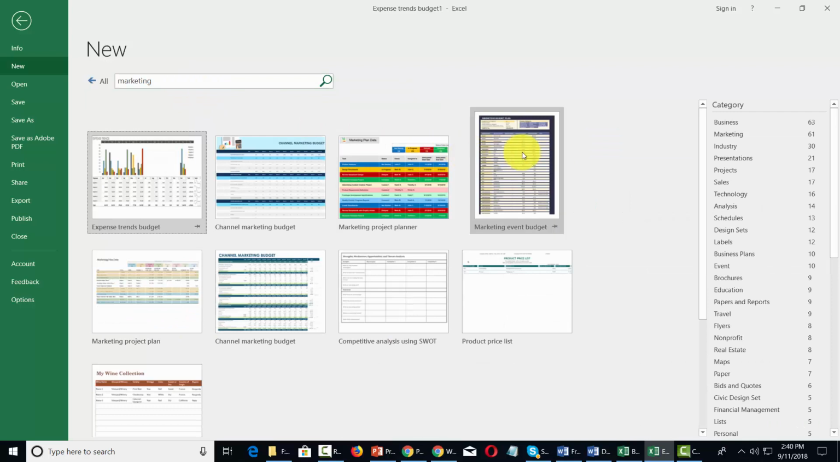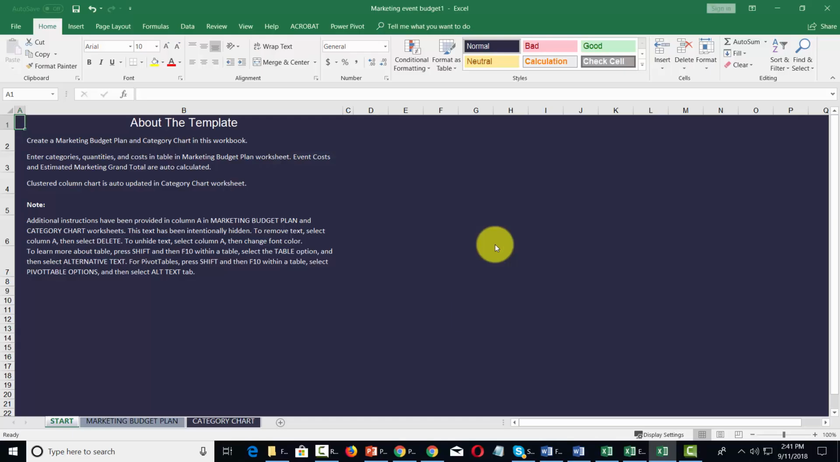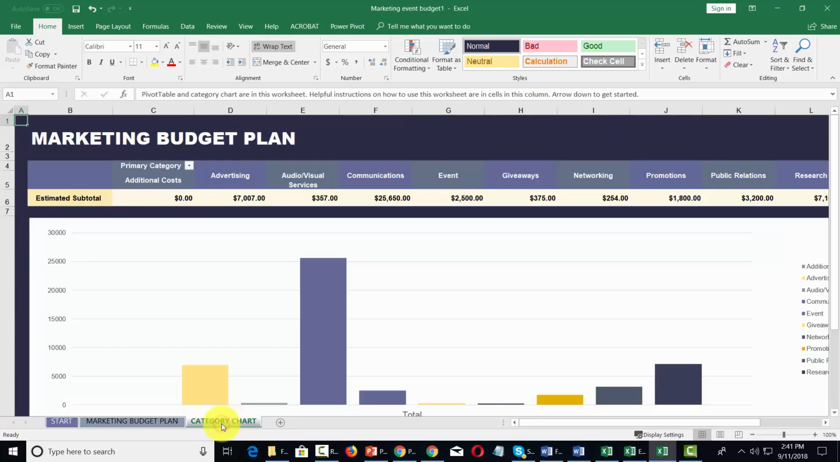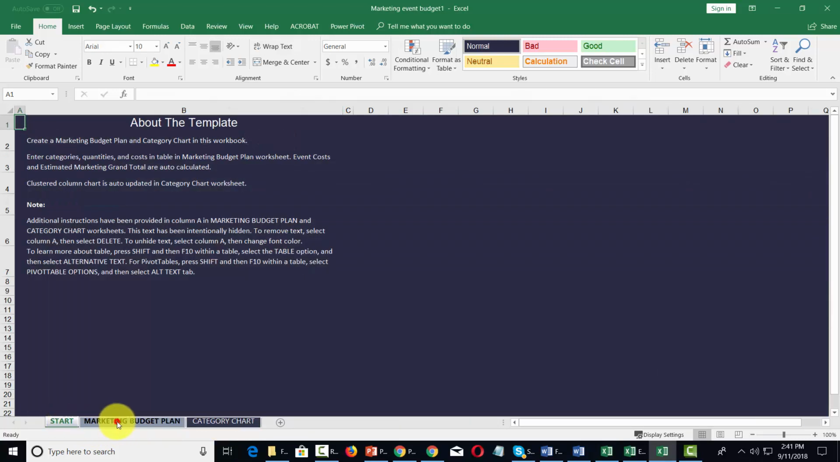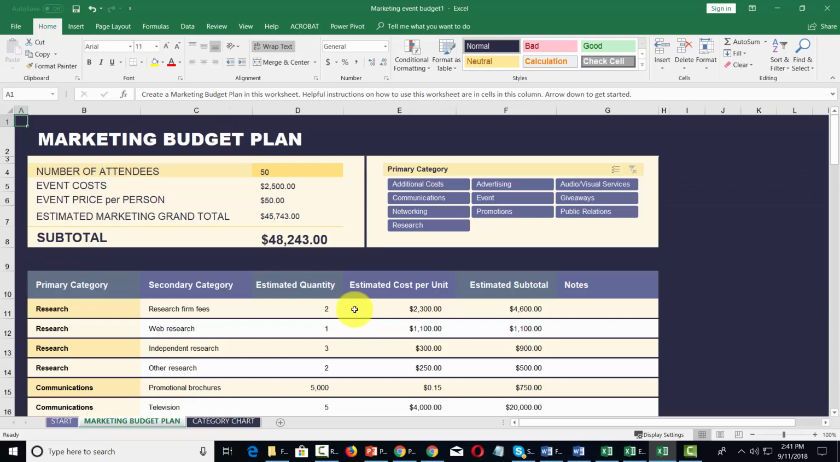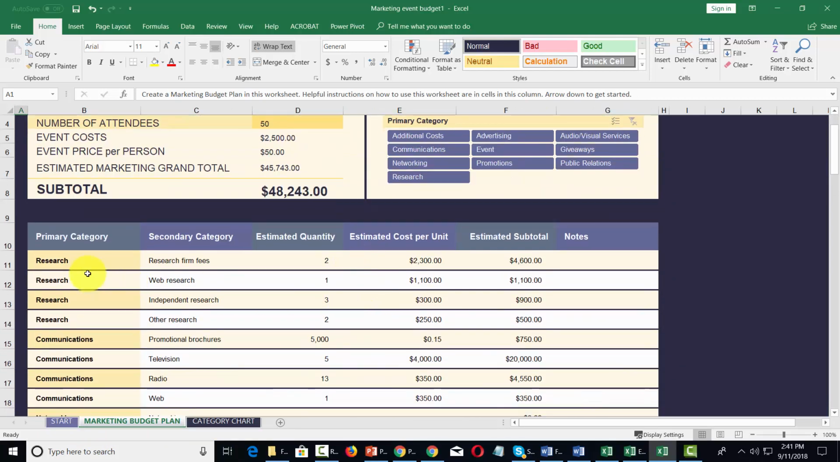And you'll notice here that here's a template for a marketing event budget. Here's a marketing project plan, a channel marketing budget. And so basically you can choose any of these templates that might look like something that you'd be interested in using. You'll click Create. In this case, we have some information about the template. We have 3 worksheets. We have the category chart, we have the start, and then we have the actual budget plan. And again, all we need to do is write in where we're going to change the information into something that we're going to want to use.